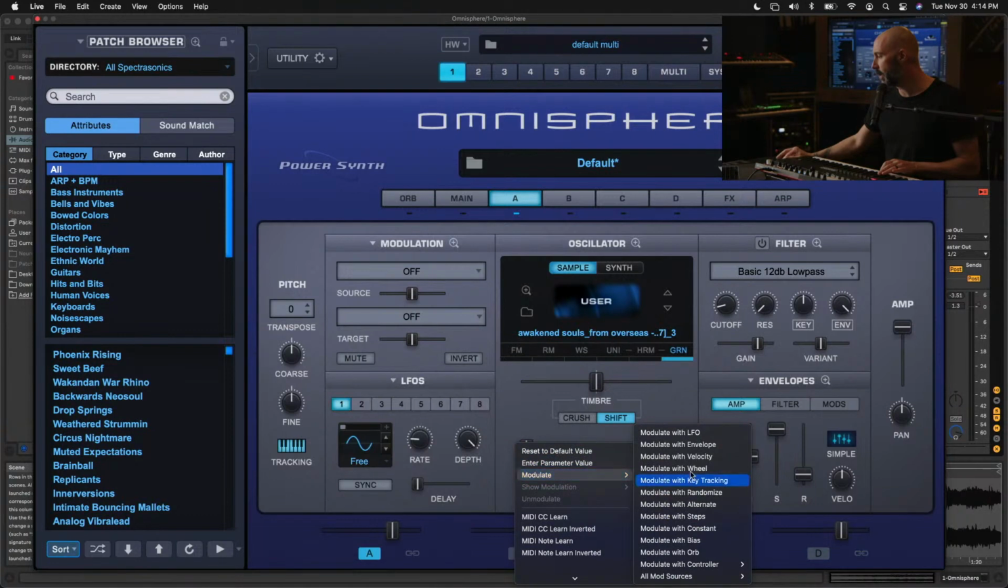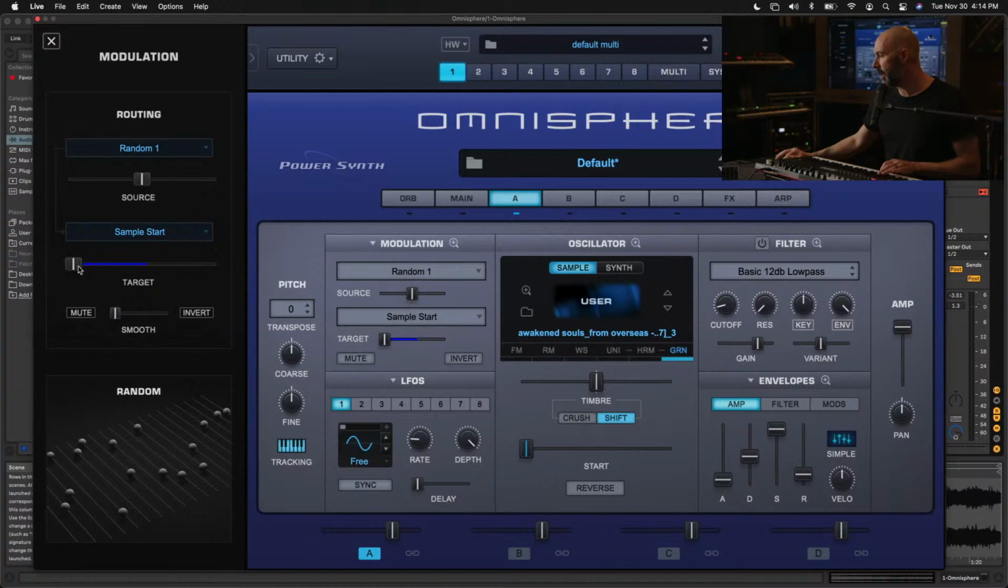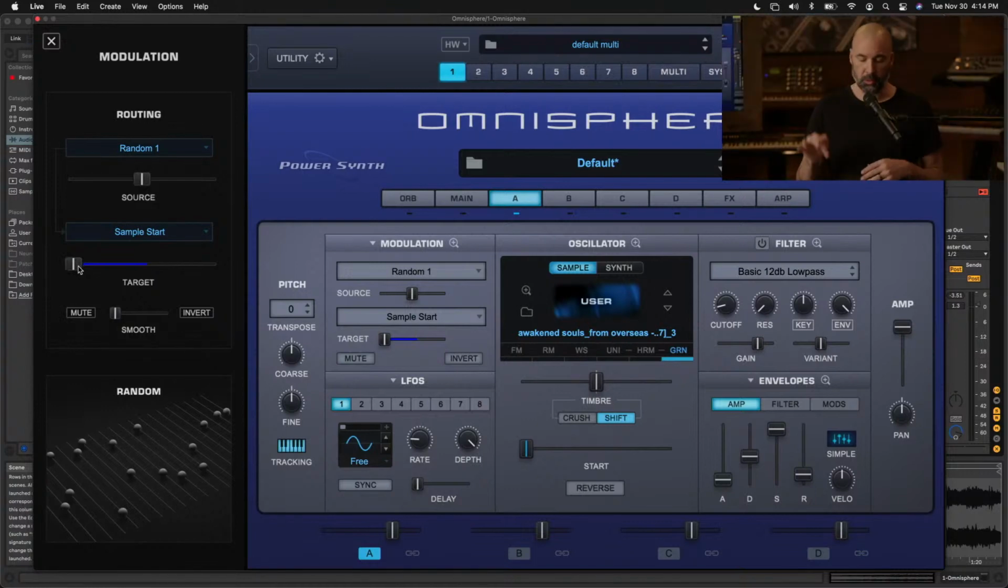And I'm going to go to modulate with randomize. Why modulate with randomize? Well, because what randomize does, when I use random as a source, it will give me a random value every time I hit a new note, which is exactly what I'm looking for. And what I can do over here in this handy little modulation side window is dial in exactly the start point, sort of where I want it to live around, and then the range of how much I want it to sort of stretch out beyond that initial strike point.